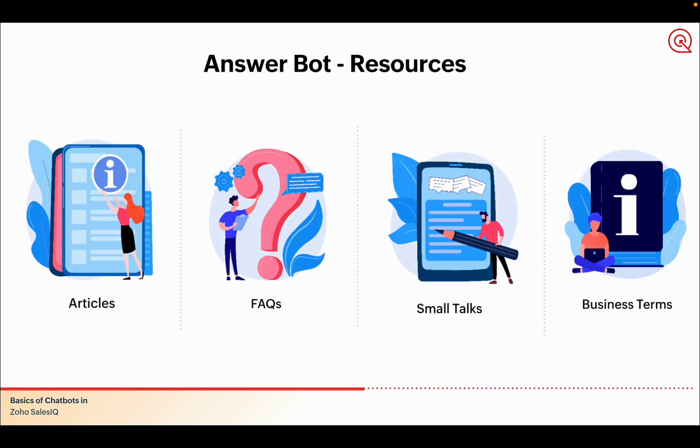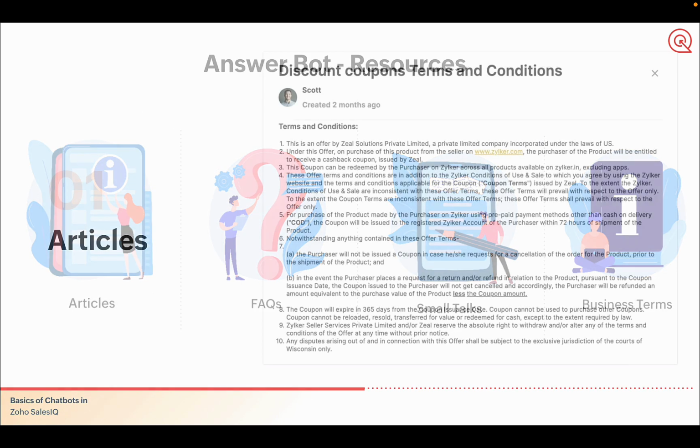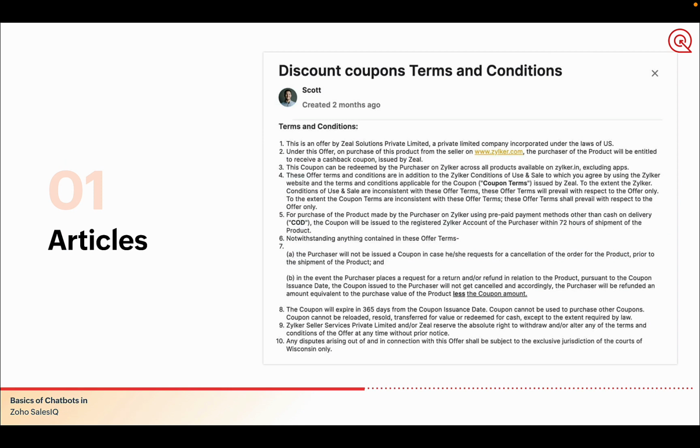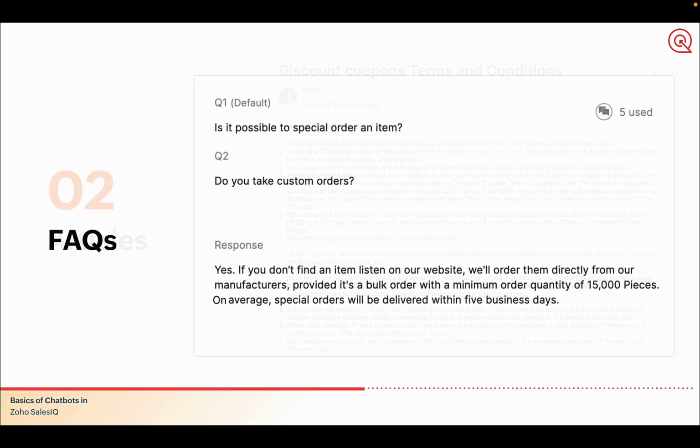These resources, the above-mentioned articles, FAQs, small talk, and business terms, are what's used to train the Answer Bot. The bot uses these resources to analyze visitors' questions and answer them. So your resources module, especially articles and FAQs, should be high quality and thorough for the Answer Bot to function effectively. We recommend having a minimum of 50 resources in each category. The more resources you have, the more effective the bot will be.